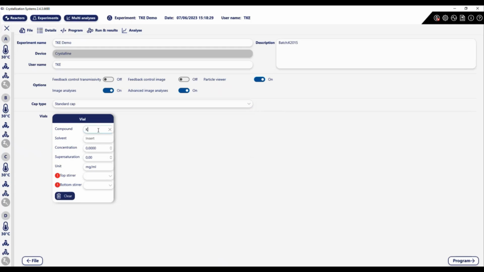So we can input our compound name, the solvent, the concentration, and then which stirrer was used. Again, this is more for traceability. This doesn't change the function of the instrument itself. And it is possible to have both top and bottom stirrers active at the same time. Once we've gone through the details step, we can move to program.